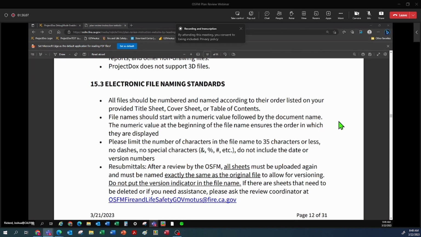Please limit your number of characters in your file name to 35 characters or less. No special characters. Dashes and periods seem to be okay. Do not include any dates or version numbers. Your file names have to keep the same name all the way through the submittal. Any changes to the file names doesn't allow the system to do what is called versioning on top of the original file and will be returned so that your files can be properly named.